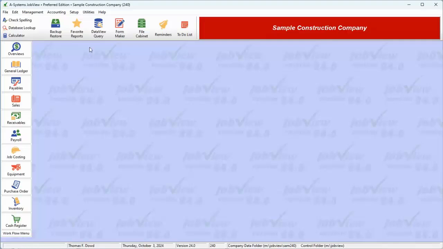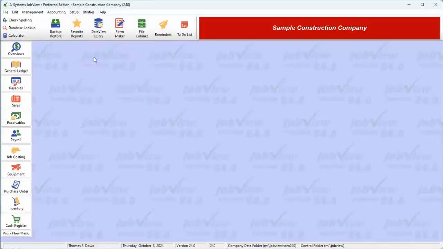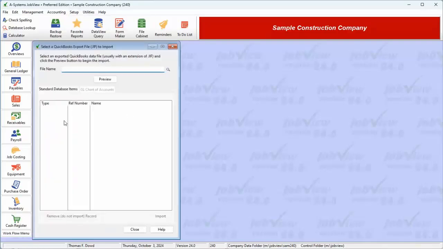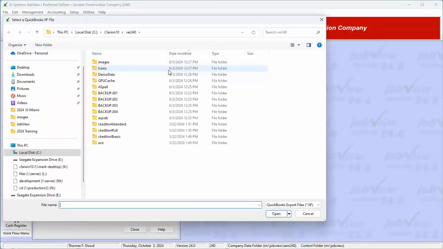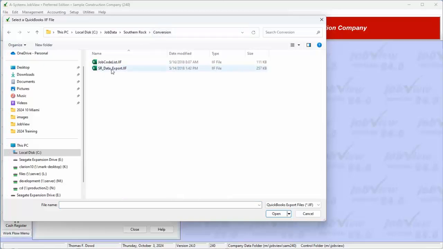To begin the import, we select Import from QuickBooks from the Setup menu. The following window is displayed. We need to specify the file name we wish to import. We'll pick the IIF file we just exported from QuickBooks.